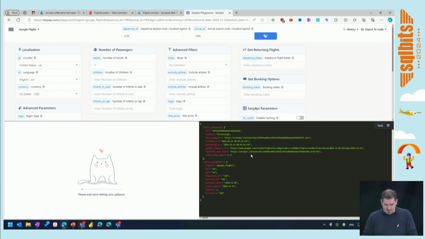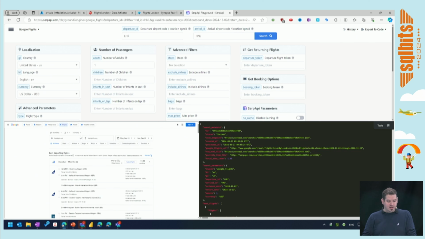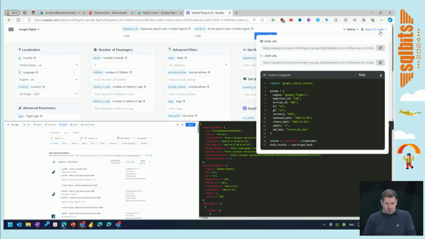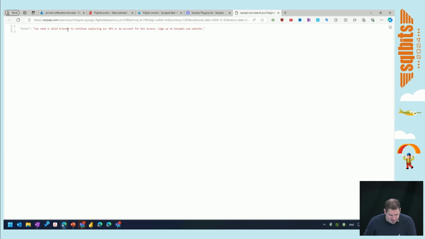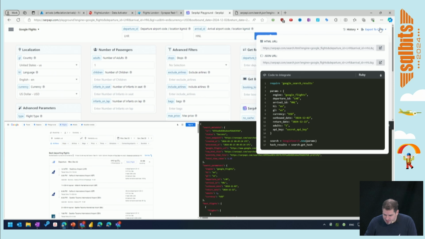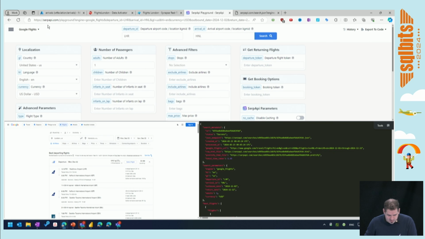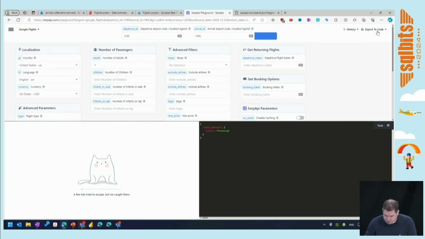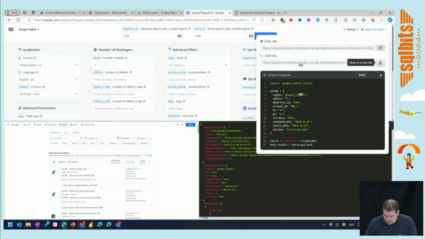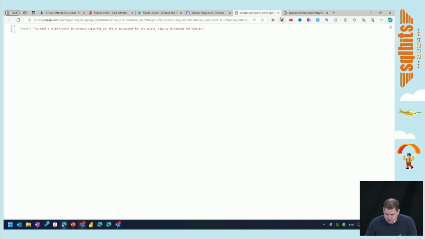This always happens in demos, I guess. It's generating the API, and the nice thing is I can export that. So I have a JSON URL, and you need a valid browser, okay. Yeah, well, I thought I was logged in. Let's try that again. That's the demo gods. All right, it shouldn't be.